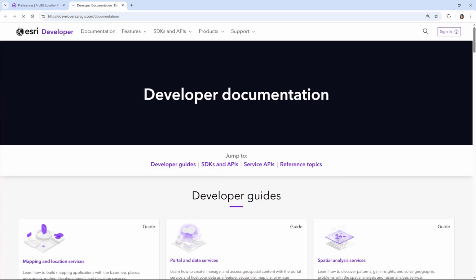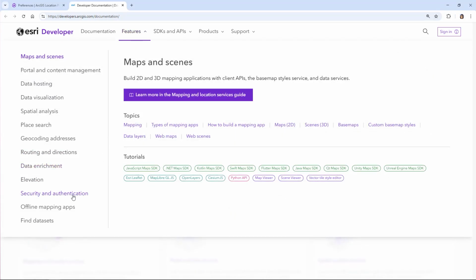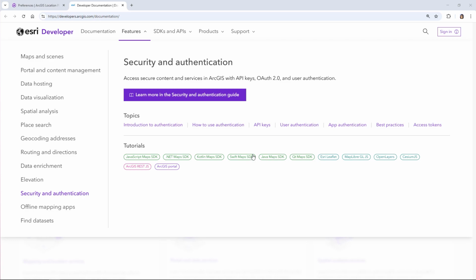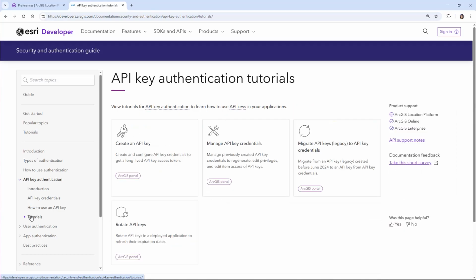There are multiple ways to securely access ArcGIS resources and services. To learn about authentication methods, click on the Features drop-down menu and select Security and Authentication. In this example, we'll demonstrate how to configure an API key found under the Tutorials section in the Esri Developer documentation.